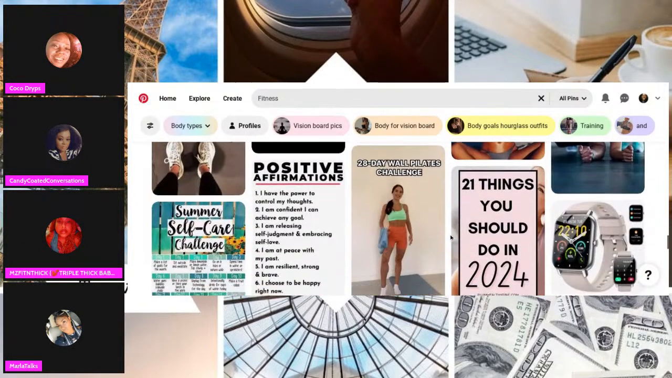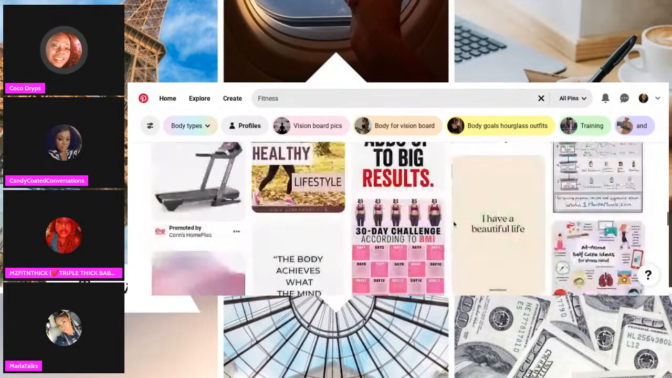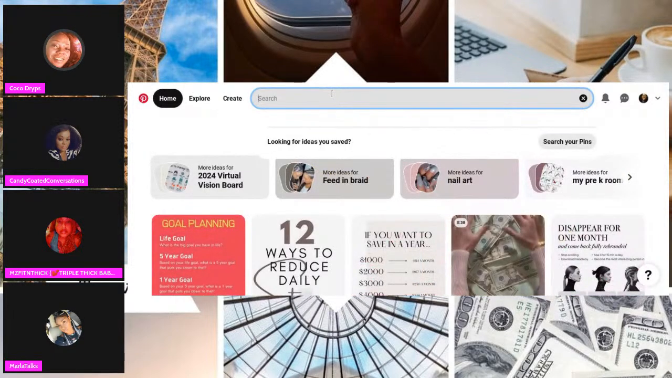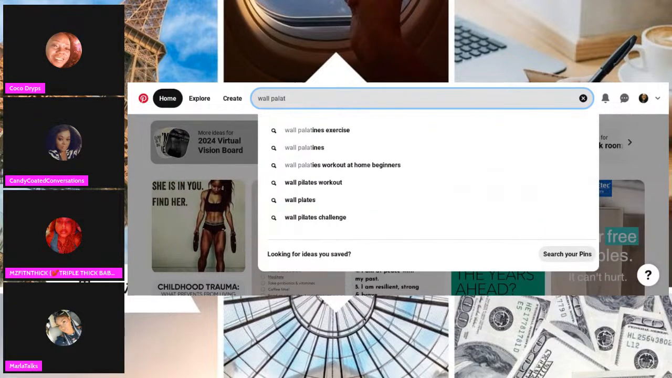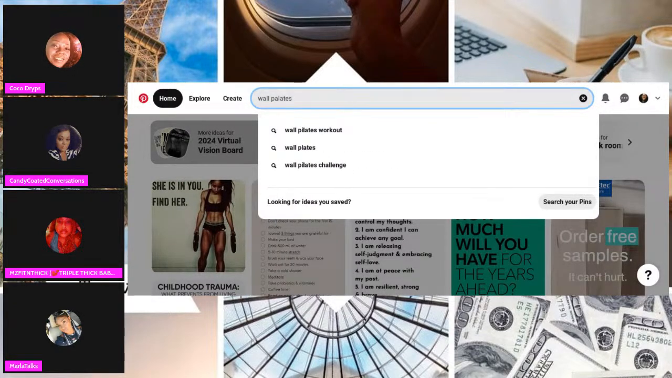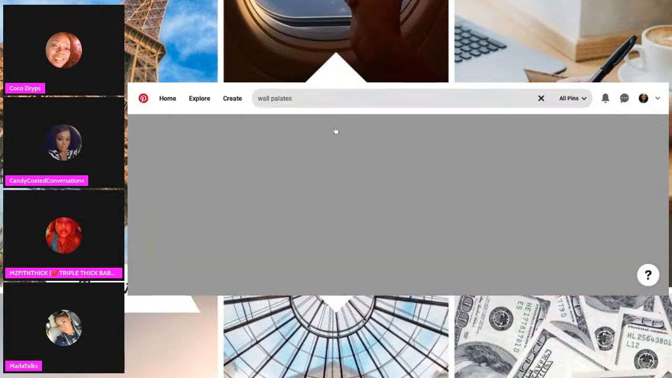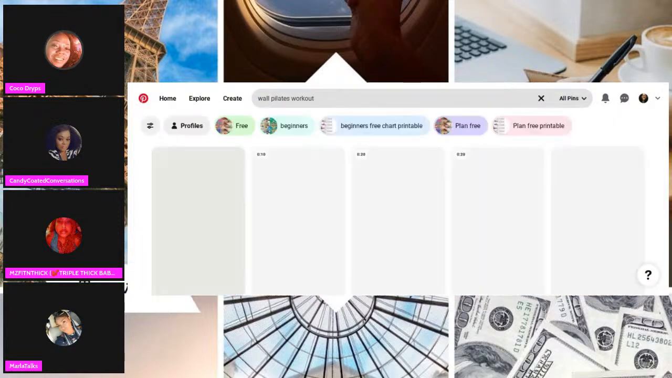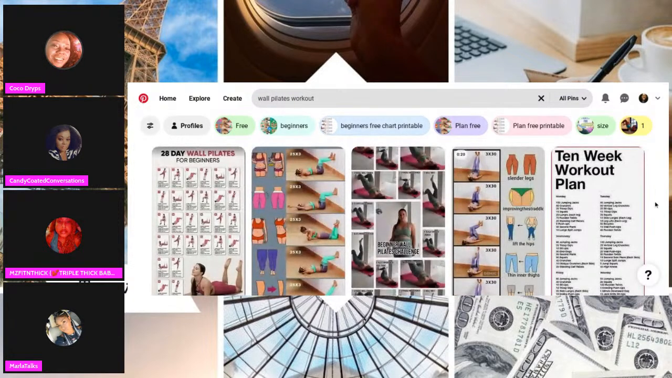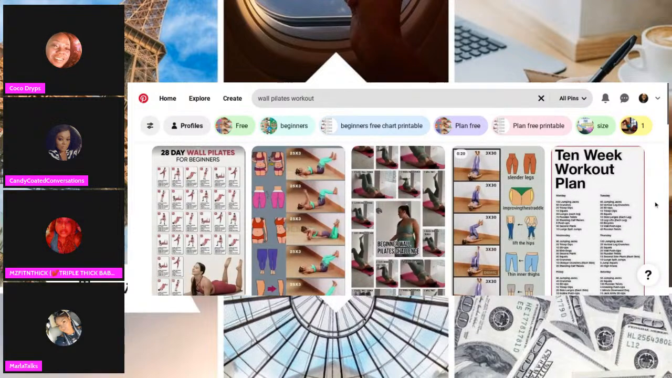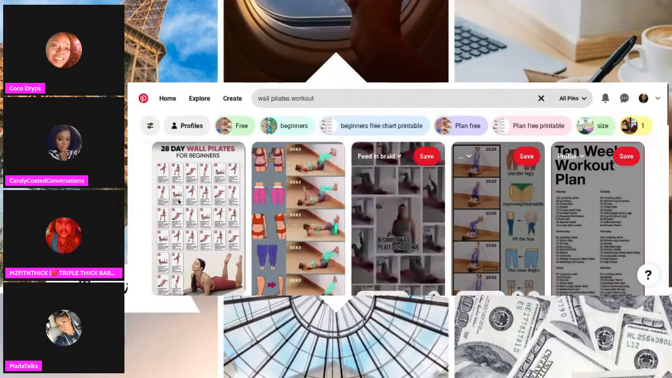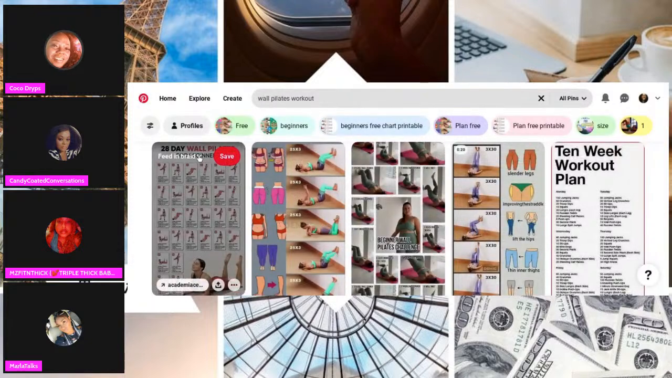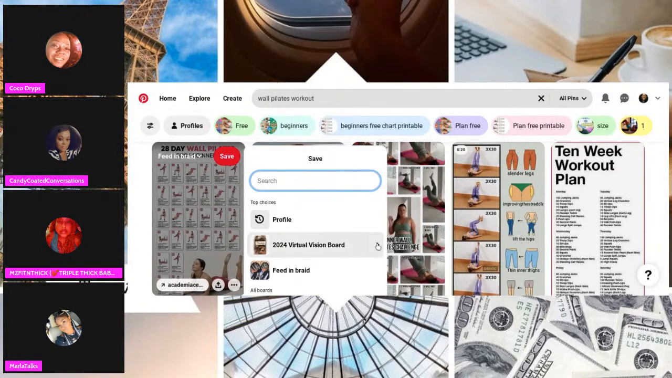Look, let me save this to my board. Hey, let me see. What was that wall Pilates workout you had? Hey. Miss Marla, do you have any fitness goals that you would like to share? What'd you say, Coco? Do you have any fitness goals that you would like to share?